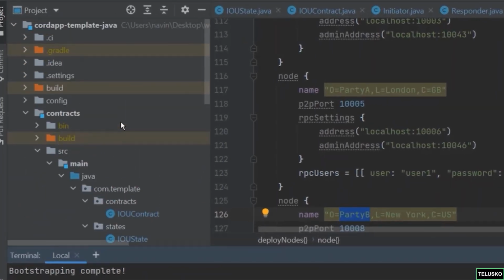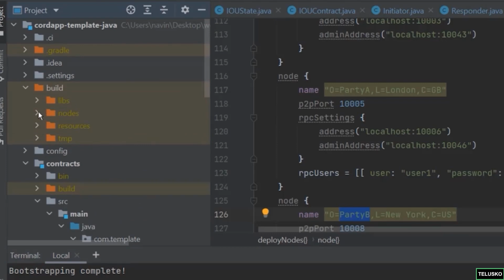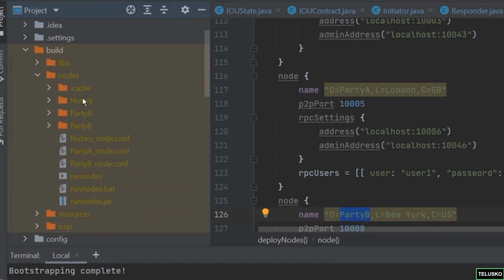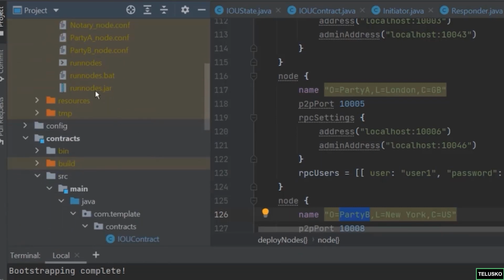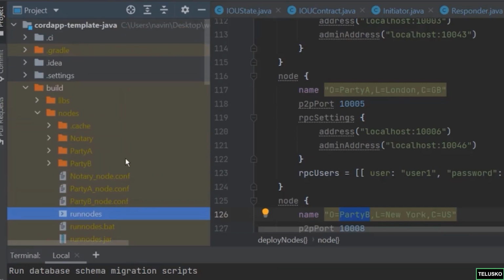Now where you will find all this, if you go to build, this is where you will find all the nodes. If you expand this, you can see we have notary, party A, party B, right? And this is a jar file which you have to run. This is a script you have to run. Okay, so once you have your nodes ready, it's time to run those nodes.